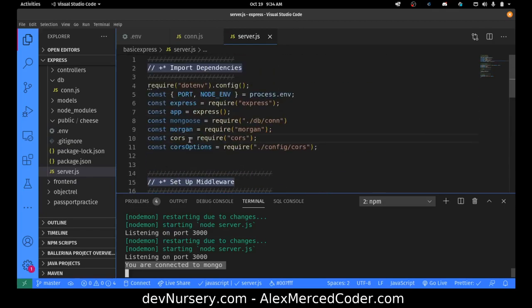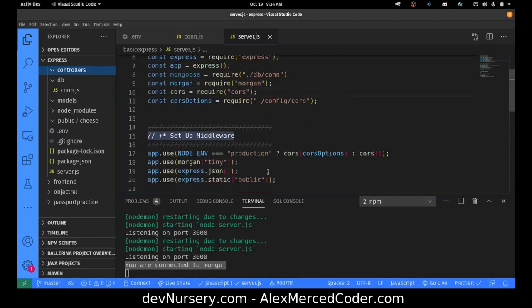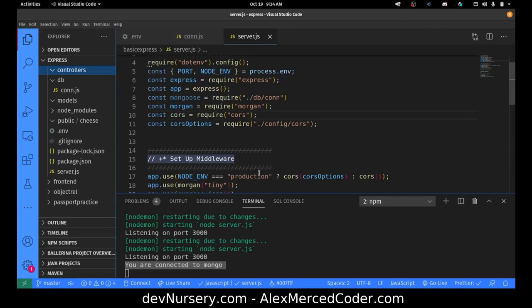And now I can begin building my API by creating a model, a Mongoose model, then creating controllers with the routes, and then connecting that router back to server.js. So yeah, this is how you do your Express boilerplate for Mongo and Express.